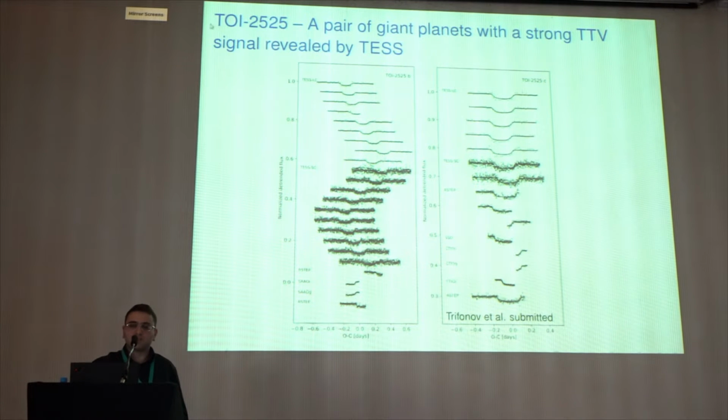This is TOI, test object of interest, 2525. This is how many objects of interest we have, even more now. And you can see these so-called river plots. If you take transit data, you see how the transits follow these river-like shapes.